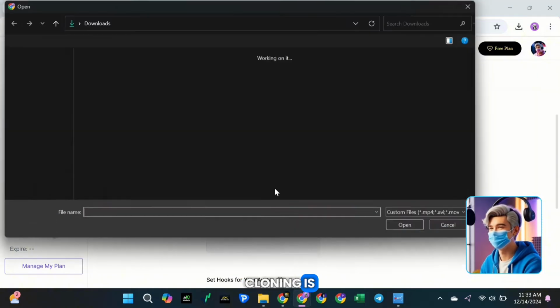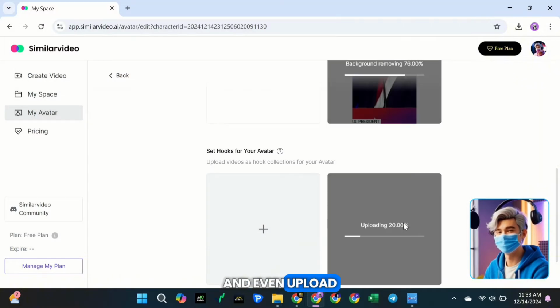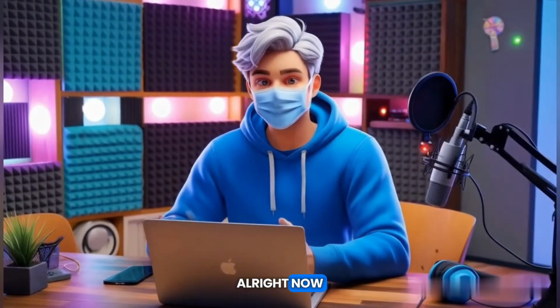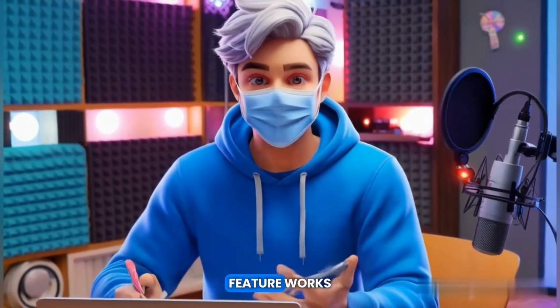Sounds pretty good, doesn't it? The voice cloning is really impressive. Finally, you can add stickers to your avatar and even upload some funny hooks. Once you've done all that, your avatar is ready to go. Alright, now let's see how to use your custom AI avatar and check out how the text-to-video feature works.